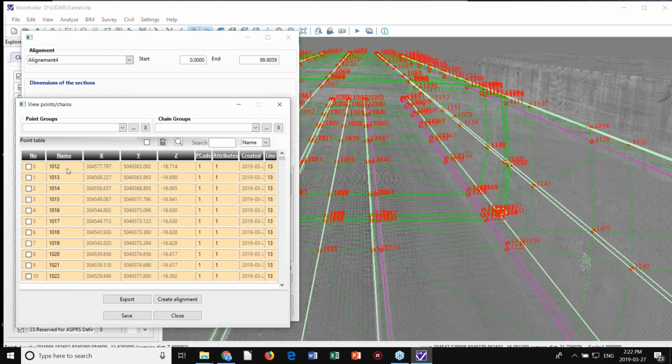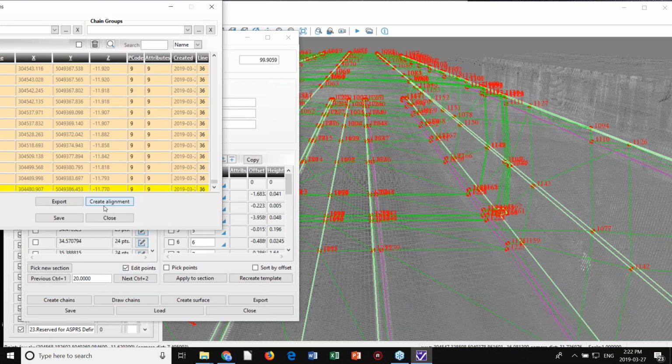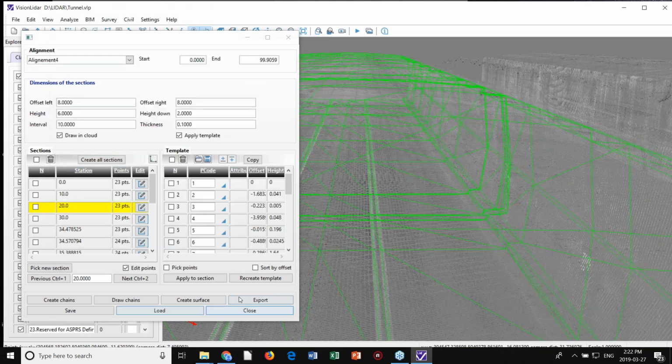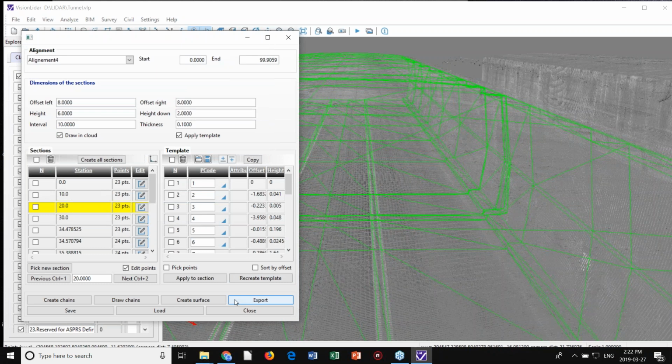Every chain will have a point number, an XYZ coordinate, and a P code that you can give to it. Okay, and you can also create your surface. So this is our surface. All those points here can be saved and exported directly to your CAD. If you go here, for the export, we have the XF export, shapefile, KML, and you can also export your alignment and your surface in the LandXML format.